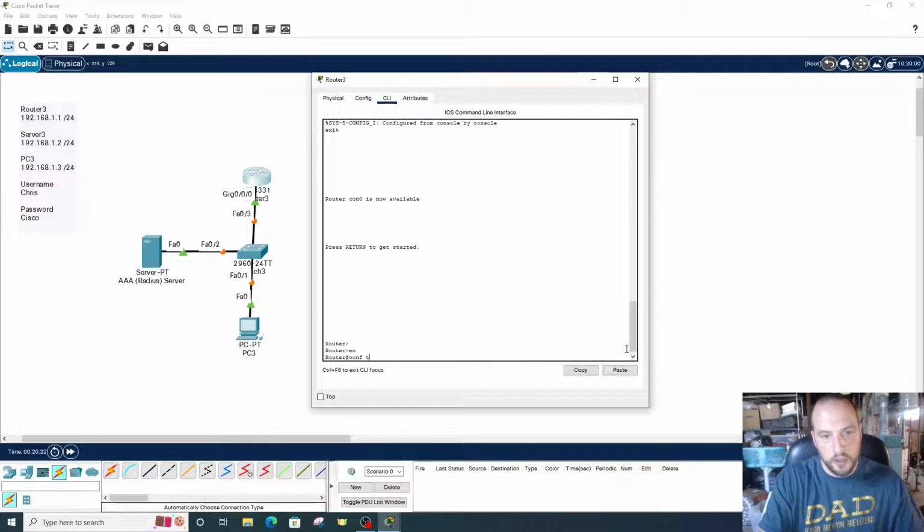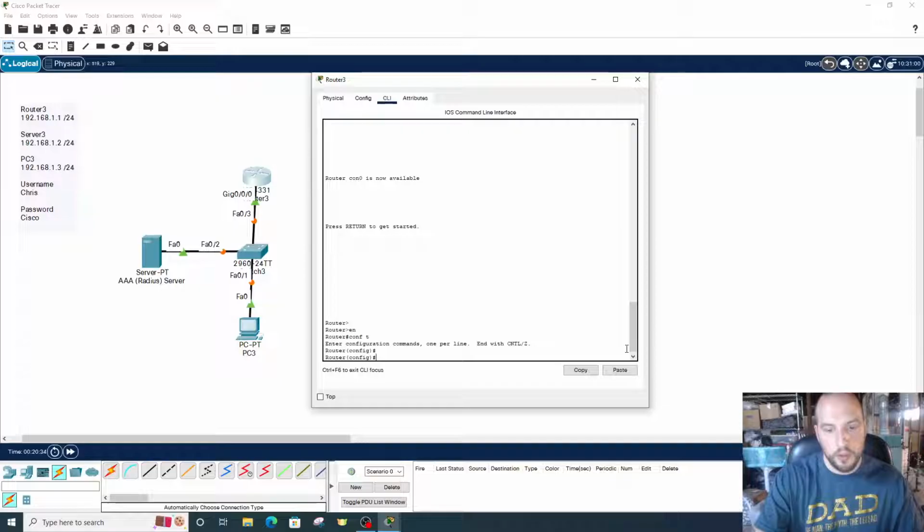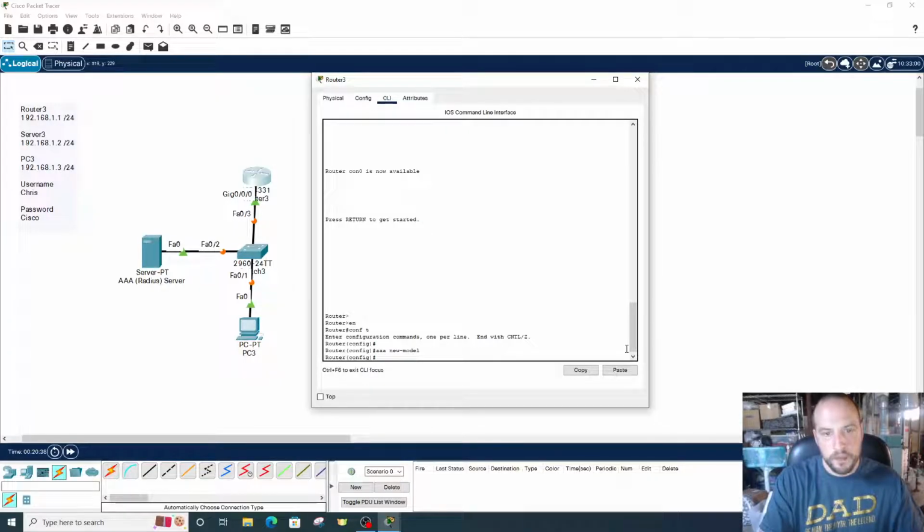and clear that and go into global configuration mode and type in aaa new-model and then radius-server. If you chose TACACS, you would write TACACS right there. radius-server host, and then the host is the IP address for the AAA server, so that's 192.168.1.2. Then you type in key, which is also the password, which is Cisco, and hit enter.